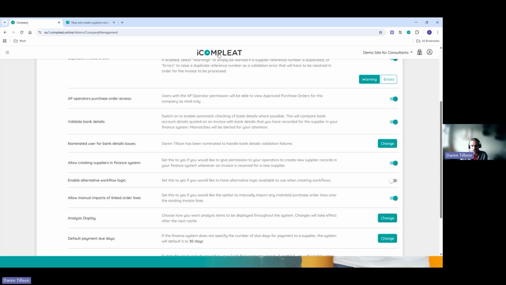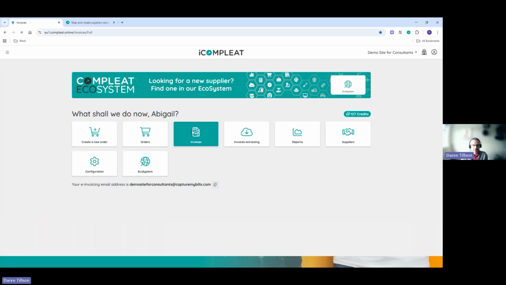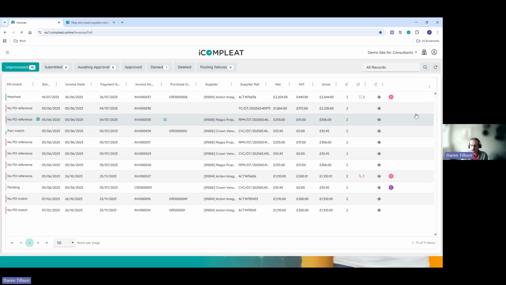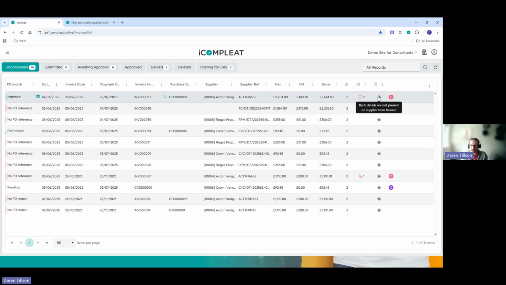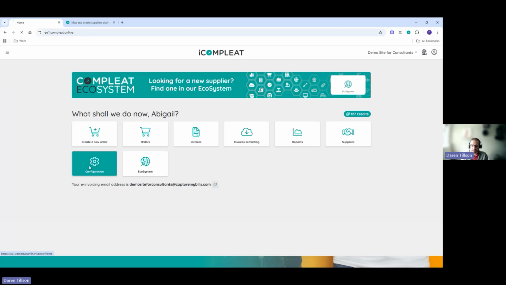Those bank details, if I just show you on the unprocessed tray, you may have noticed when you're in the unprocessed tray, you'll have these little piggy bank icons, and this is the bank validation checks. If I hover over here, you can see bank details are not present on supplier from the finance system. The way that they work is grey if it can't find bank details, red or pinkish if it suspects a problem with the bank details, green if everything is happy. So that's your bank validation check.